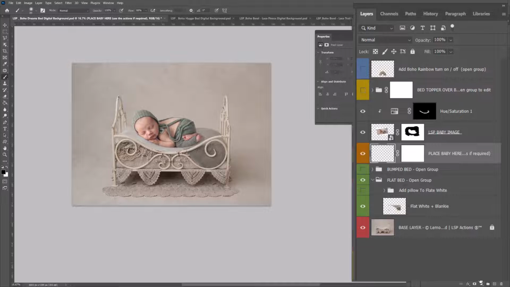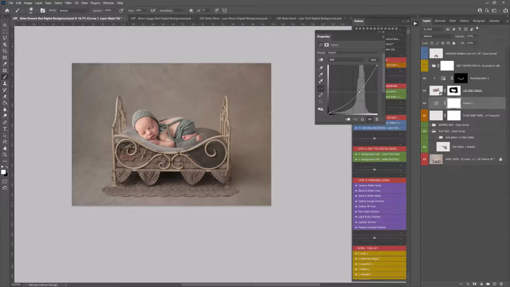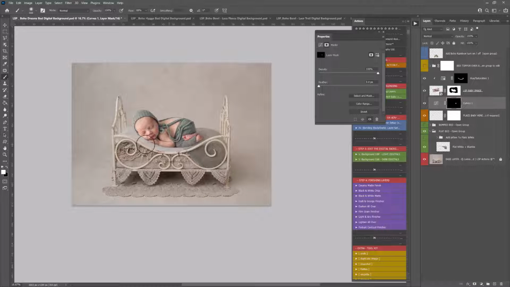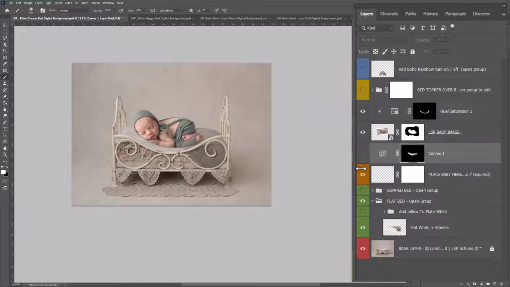Probably going to want to add a layer underneath the baby, levels or curves, to add some shadows in if you're not using the actions. So bring it down, Control or Command I to invert, grab a white brush, and you can paint some shadows in. If I'm going too fast, again, please do watch some more beginner friendly video tutorials when it comes to using composites and adding the baby in.